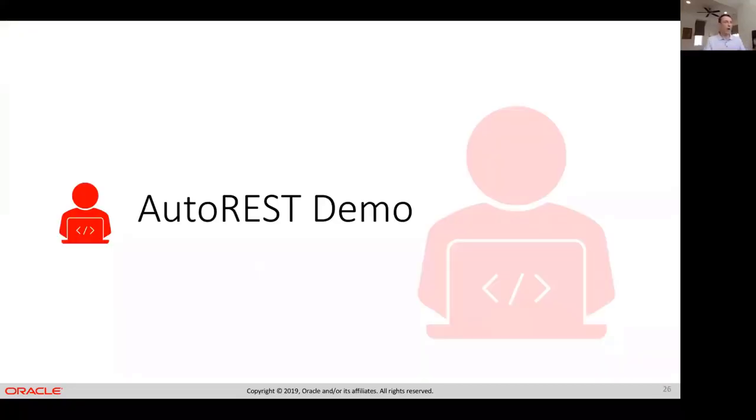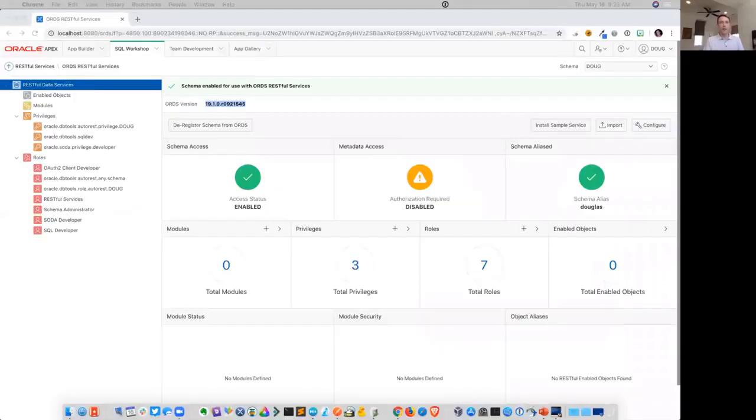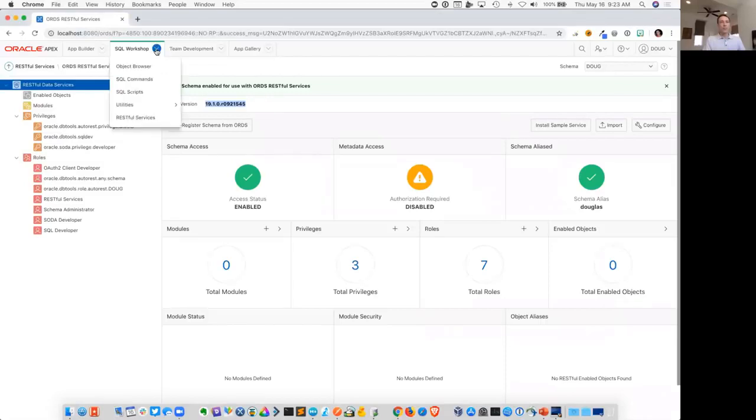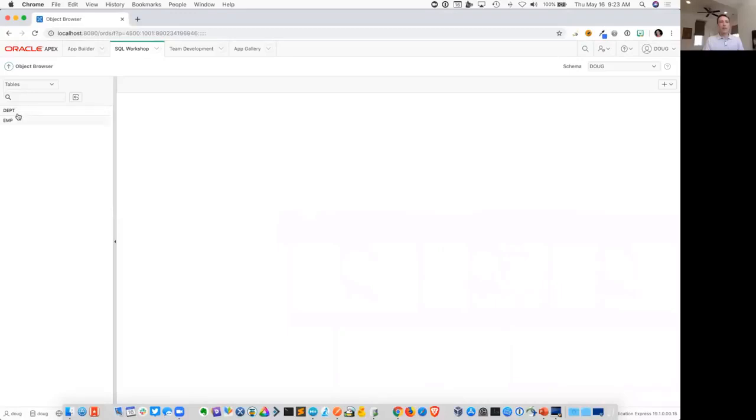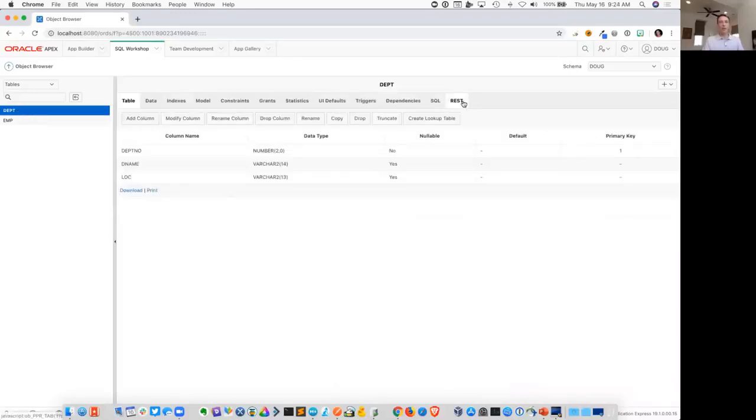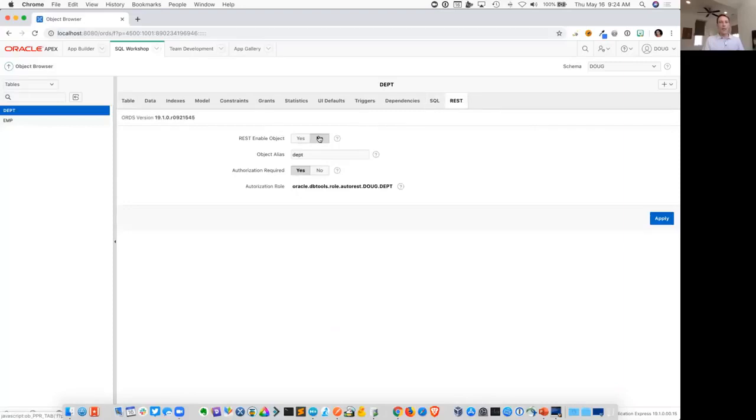So let's do a quick auto-REST demo. What I want to do now is I want to go to SQL Workshop and go to the object browser. I've only got two little tables here. I've got my emp and dept, but I'm going to go to dept this time, and I'm going to go to the REST tab. And right now it's not enabled. I'm going to click yes, enable it. I'm going to keep the alias as dept because it's on my little play device.